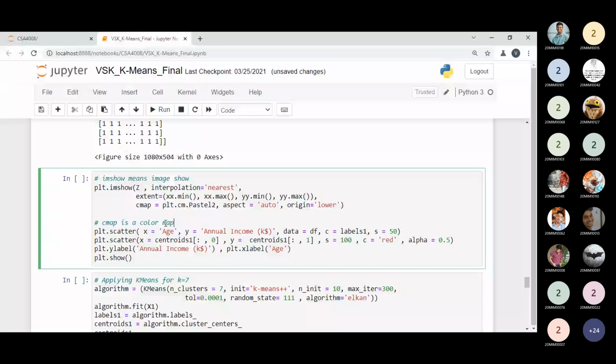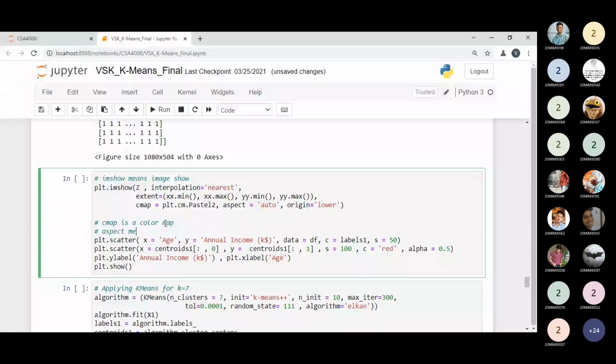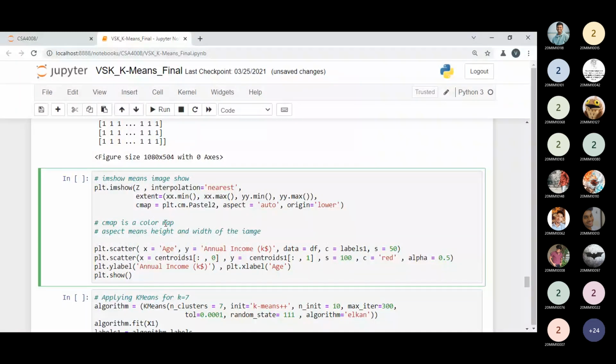Aspect means height and width of the image. Okay. And origin, it is saying I'm just lower. So all the information which is starting from the lower portion. So scatter, I'm scattering the value that is age.